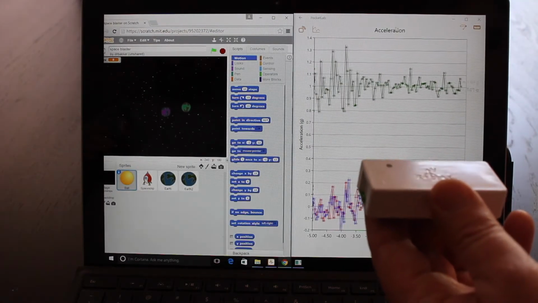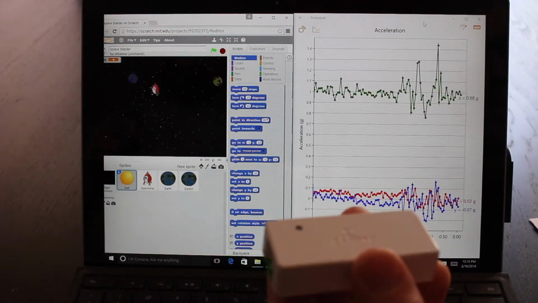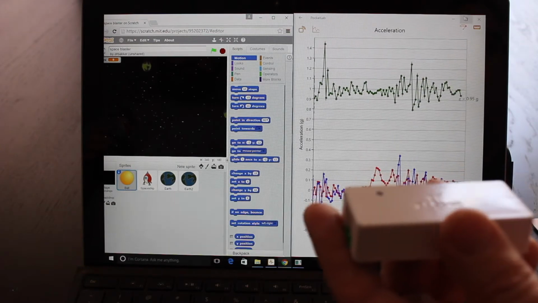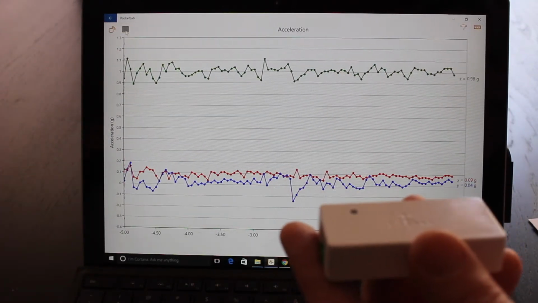Here's the PocketLab app, and you can see I have it turned on to the accelerometer. You can see the live accelerometer data streaming. There are 3 axes, and I'll explain that a little bit.